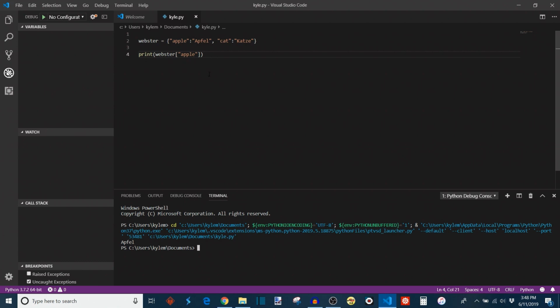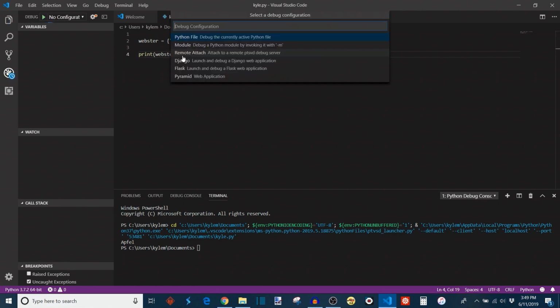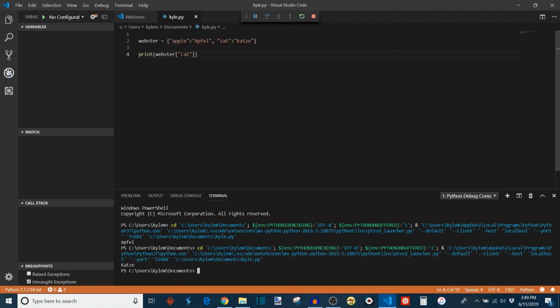And so that's all great. And then if we want cat, it'll do something similar. Instead of printing the actual key, it prints the value associated with it, which is Katze.